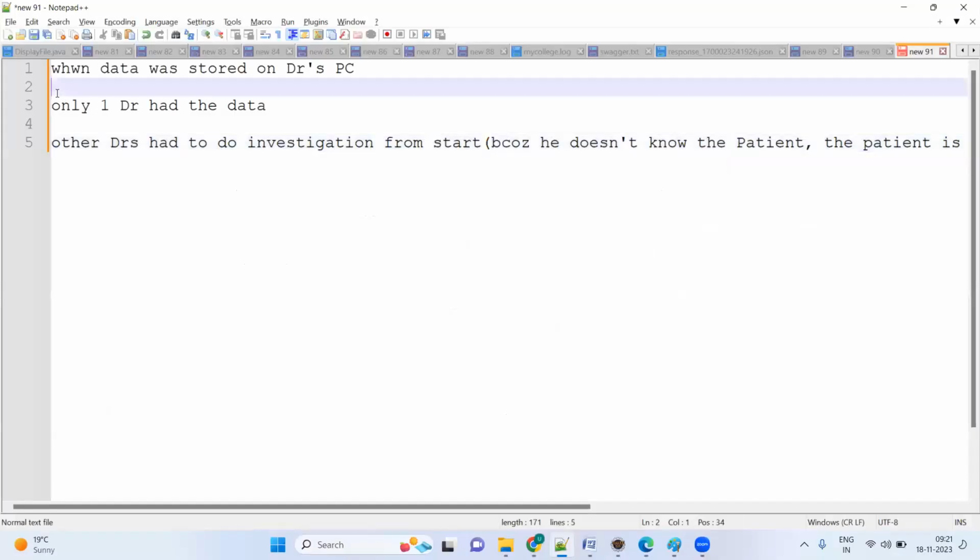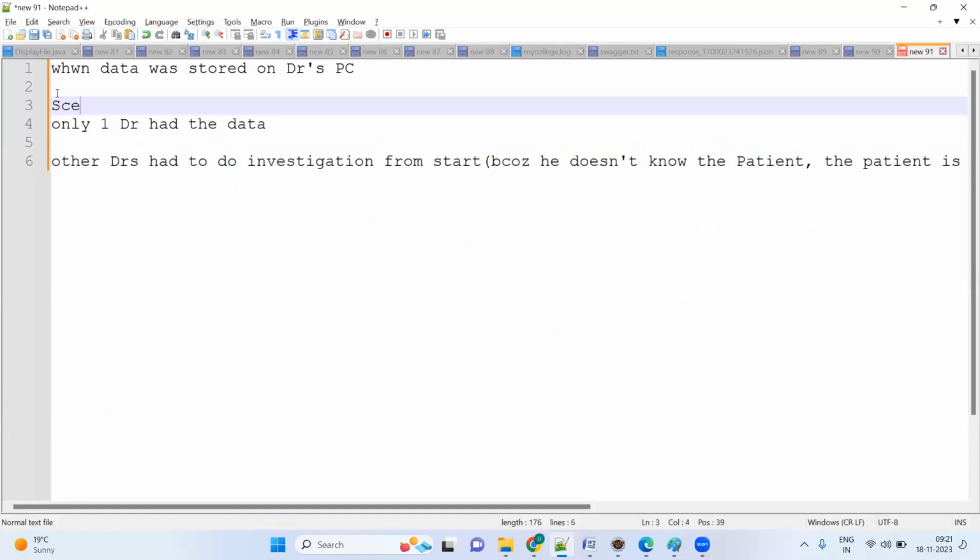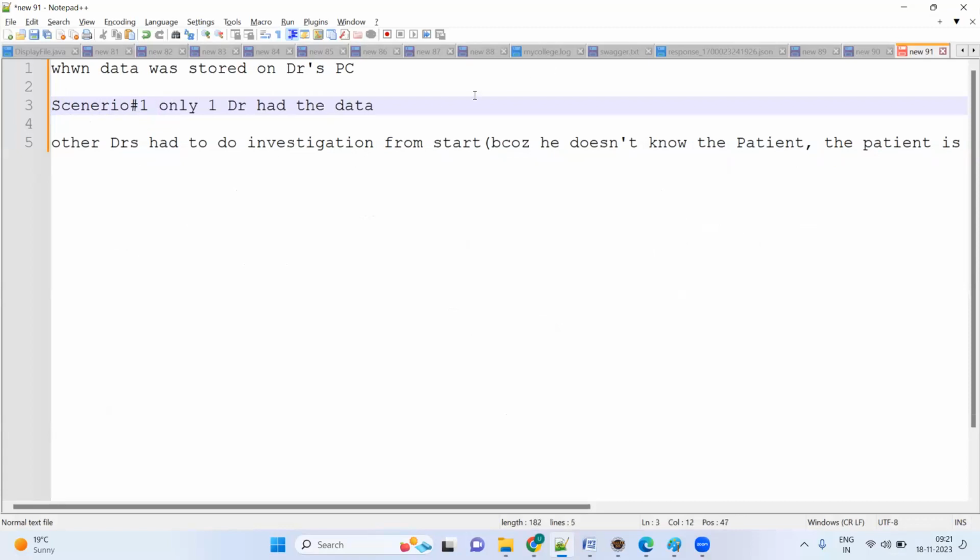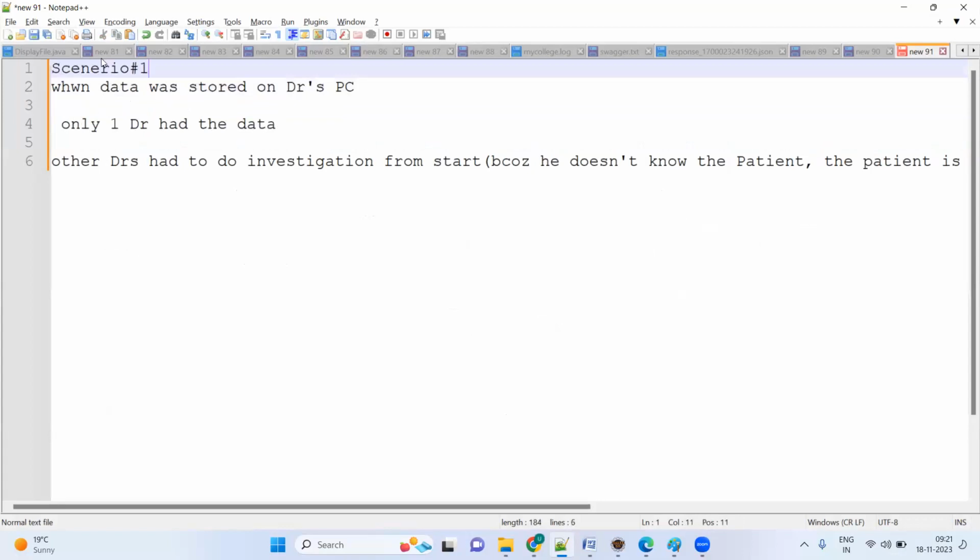So this was your scenario number 1. What was that? Only one doctor has the data. This was your scenario number 1, when data is stored on the doctor's personal laptop. Okay.